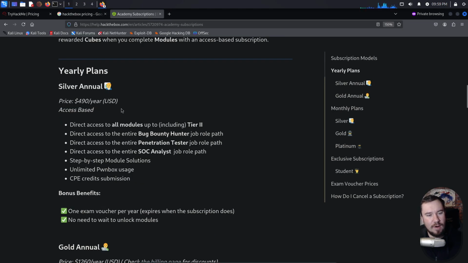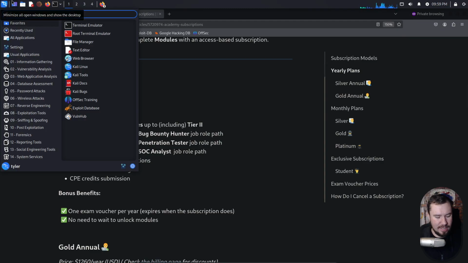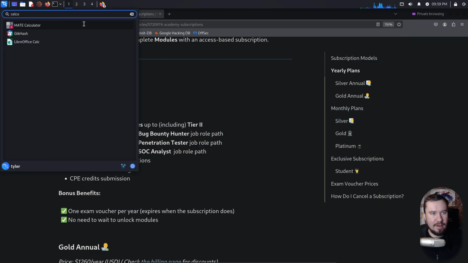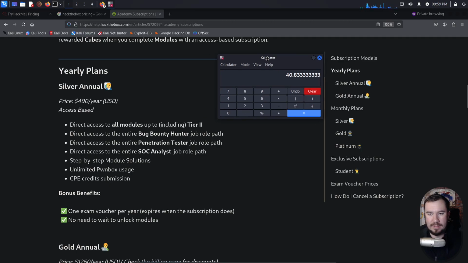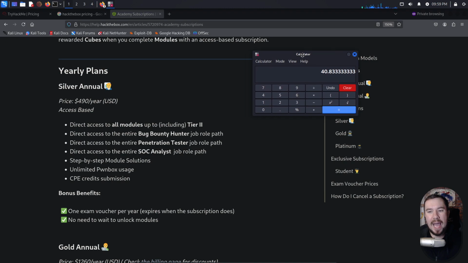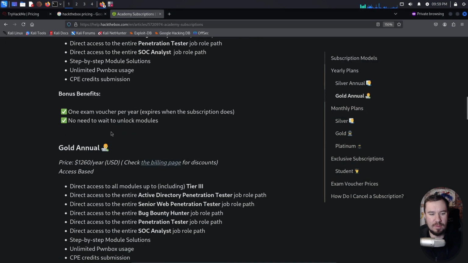We have a yearly plan, $490 a year, which comes to, is there a calculator built into this? Let me make a calculator. We'll do some math real quick. So 490 divided by 12. All right, that is $40 a month to get access to the Bug Bounty Hunter path, the Pen Tester path, and the SOC Analyst path. TryHackMe provides way more content for a far more affordable price.